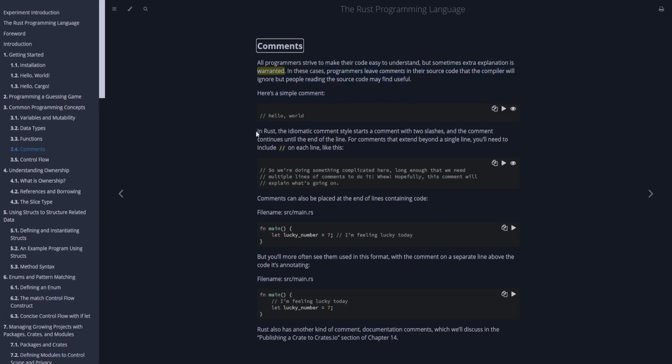Here's a simple comment. In Rust, the idiomatic comment starts a comment with 2 slashes, and the comment continues until the end of the line. For comments that extend beyond a single line, you will need to include a double slash on each line like this.